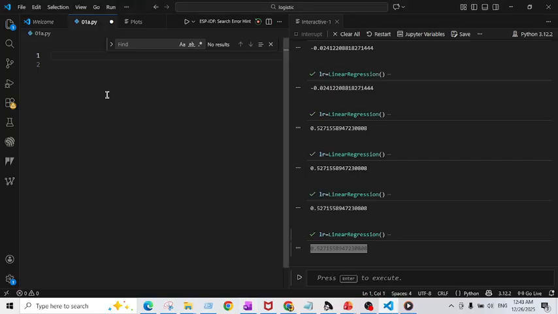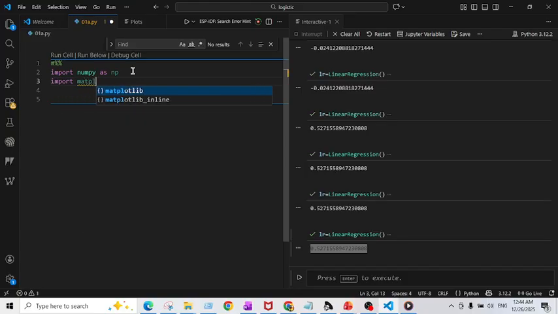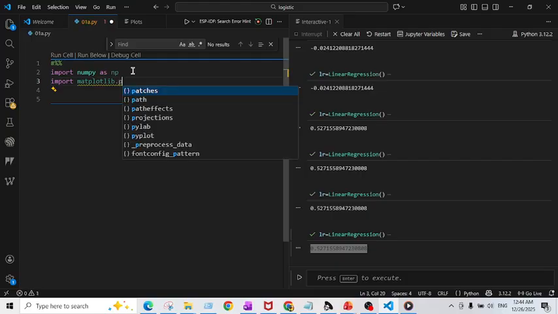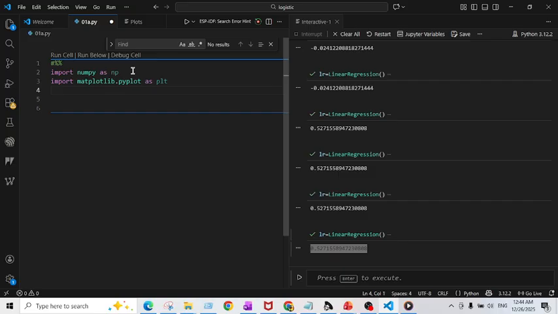So this is VS Code, and I have installed the Jupyter Notebook extension here, so I can use it like Jupyter Notebook in VS Code. You can also do this. I love it. First I have to import numpy as np, and then I have to plot, so I need to import matplotlib.pyplot as plt.